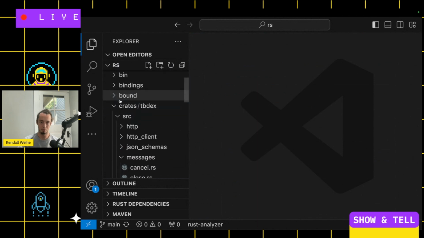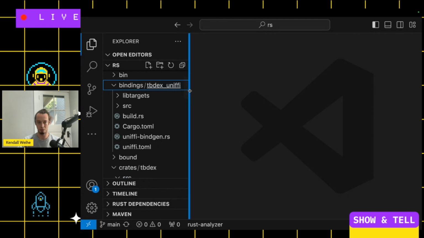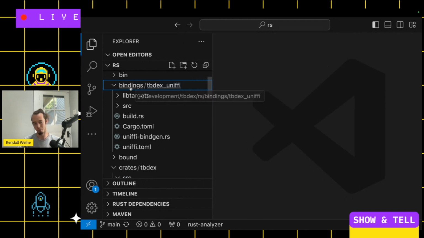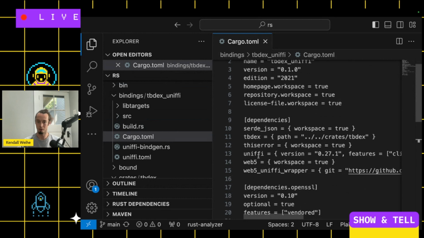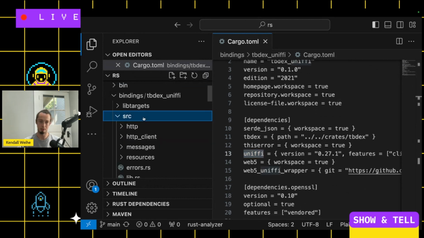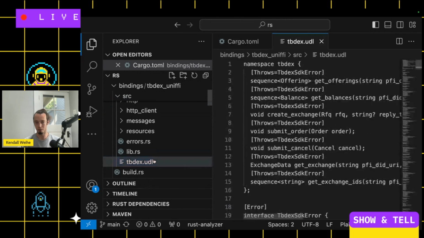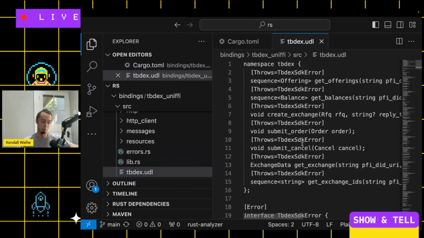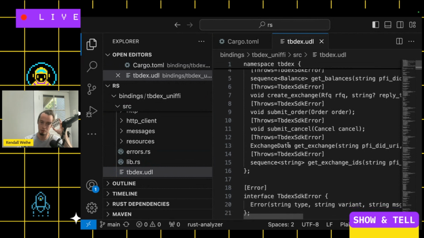Step 4 is specific to this particular target language. We're using Unify, so we have a Unify crate in the bindings directory: bindings TBDex Unify. This is a Unify-specific project. You'll see in the cargo file the Unify dependency. We're currently using UDL. I think we should actually be using procedural macros, but at the time procedural macros weren't quite ready.